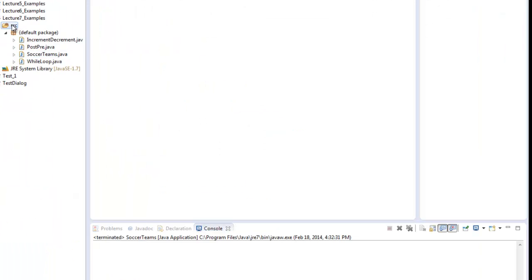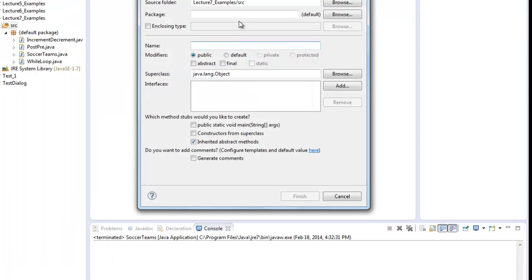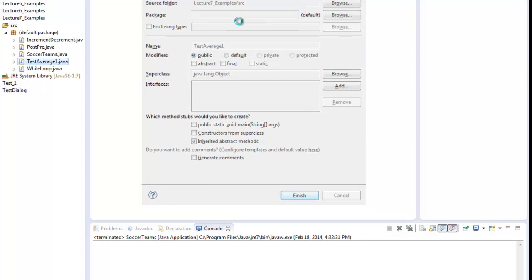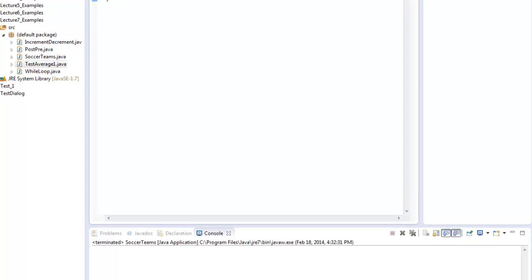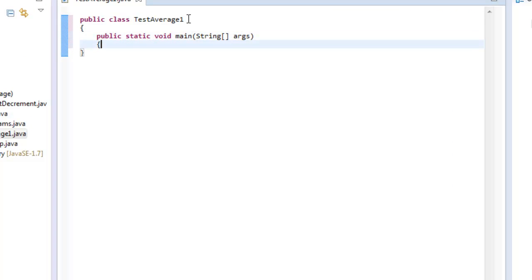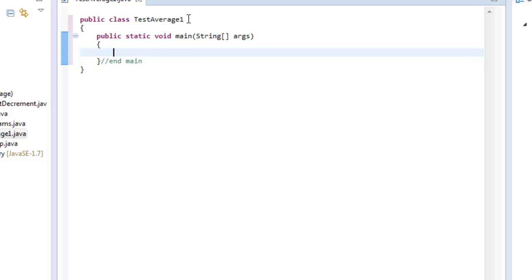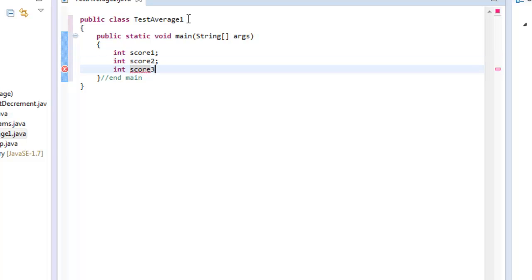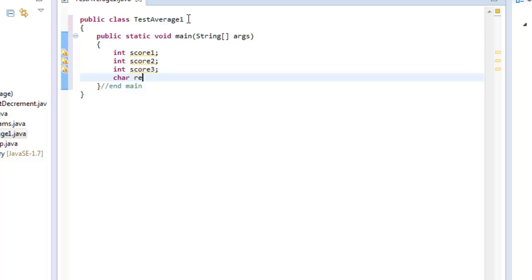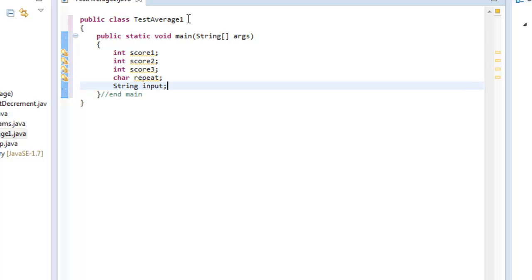Let's do an example. We'll do source here, class, we'll call it TestAverage1. Public static void main args. For this one, we're going to declare some scores. int score1, int score2, int score3. We're going to have a character, char repeat. This is going to determine whether we repeat the loop or not. And input.